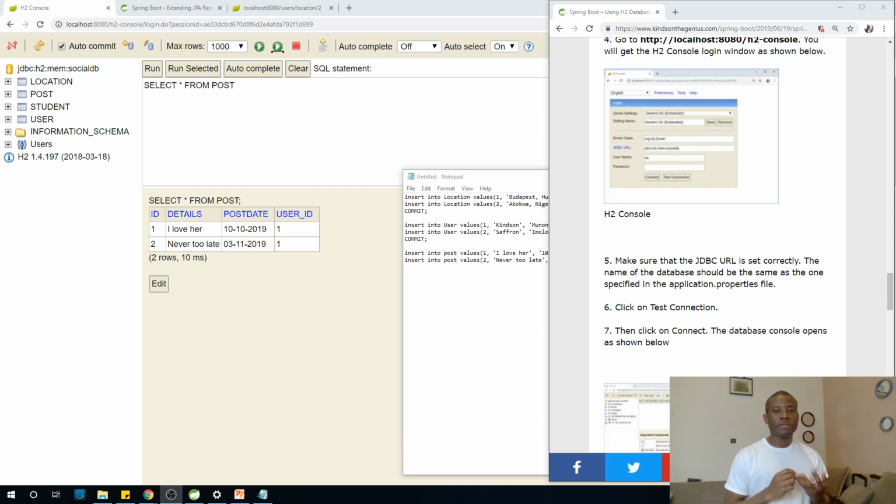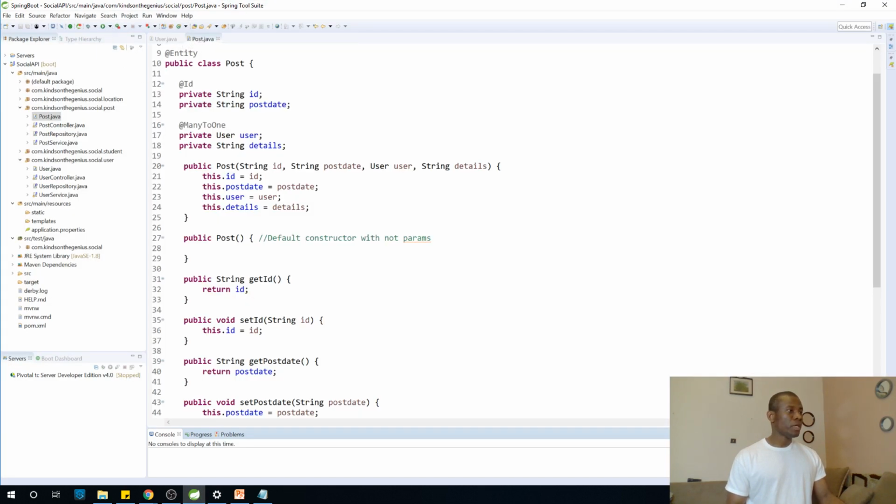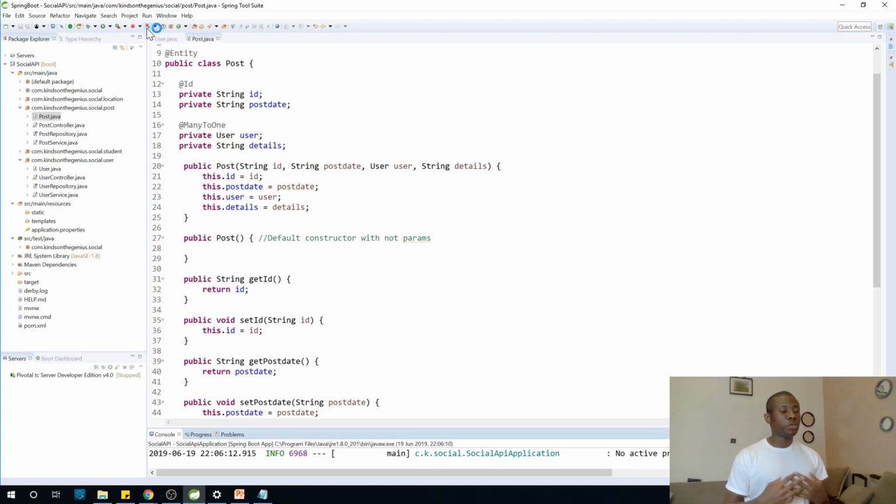We also have discussed relationships in Spring Boot, but there is much more to do. So today I'm going to show you how to initialize this database. I'm going to run this application and let's see where we are. So this is our application, the social API application we are working with. I'm going to run it and then access the H2 database, and I'll explain how you can load some data into the H2 database.